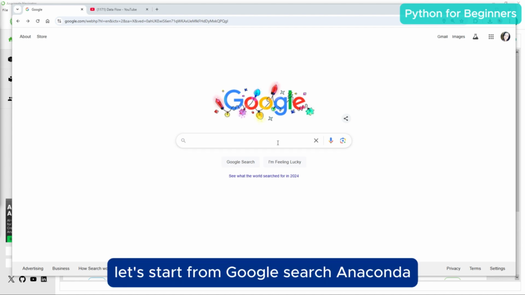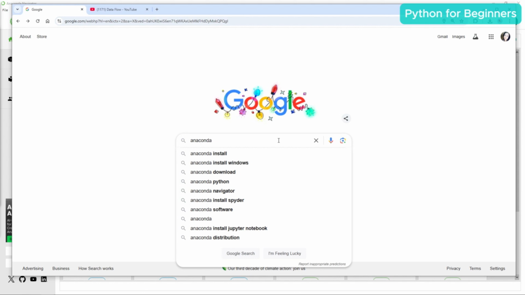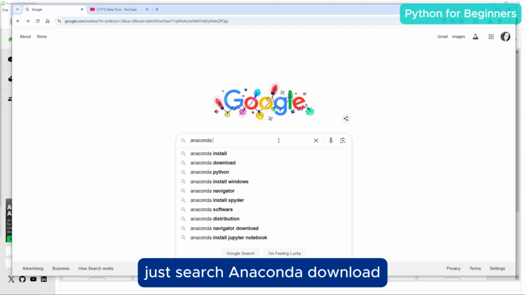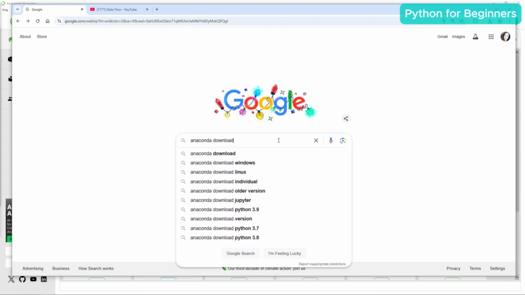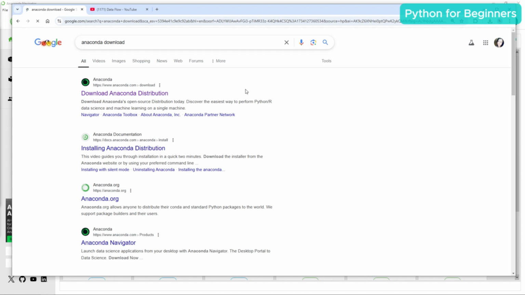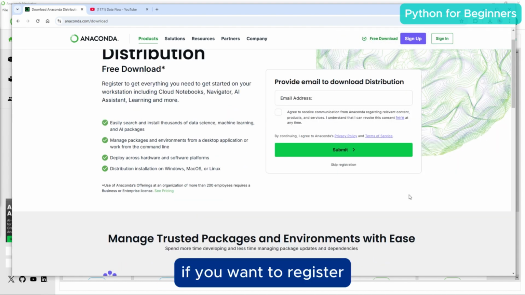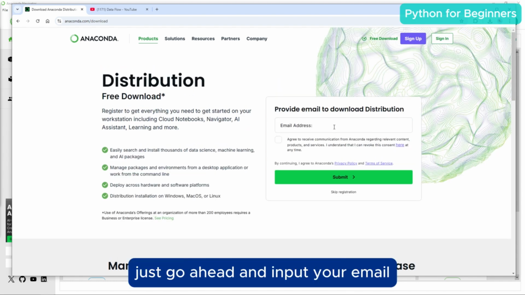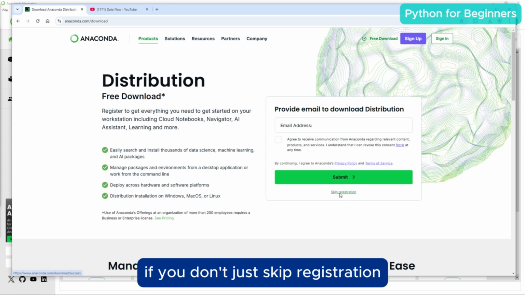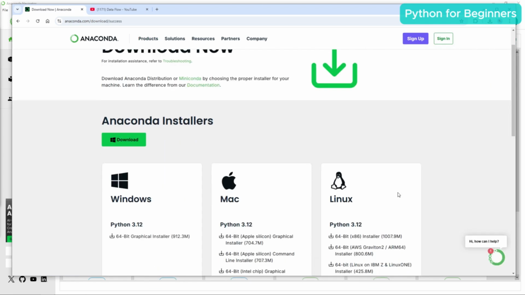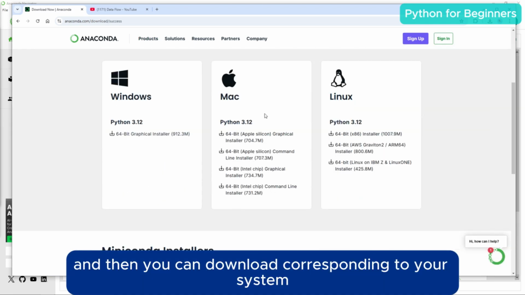Let's start from Google search Anaconda. Just search Anaconda, download, and then click this page. You will be directed here. If you want to register, just go ahead and input your email. If you don't, just skip registration. And then you can download corresponding to your system.